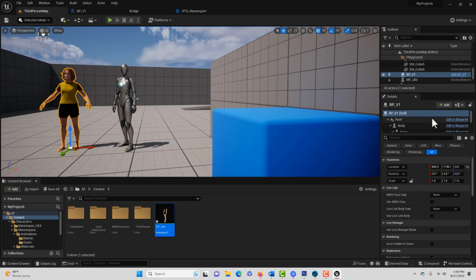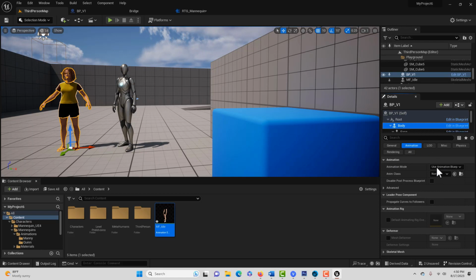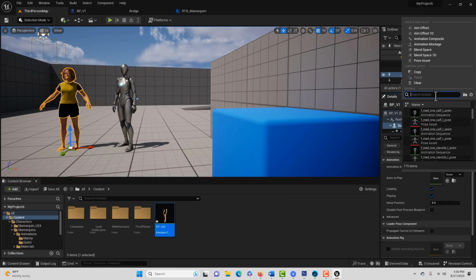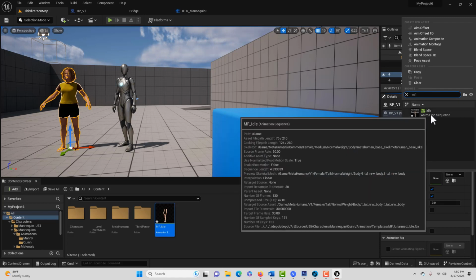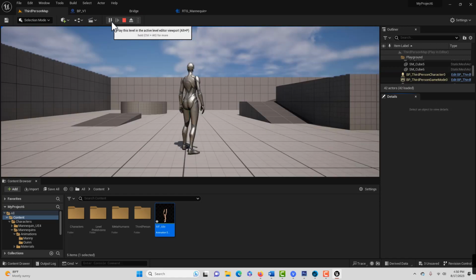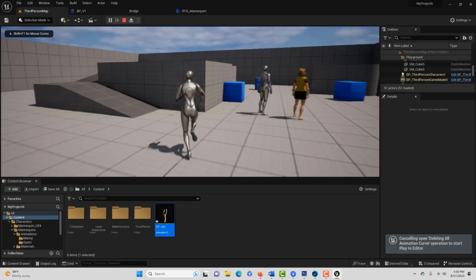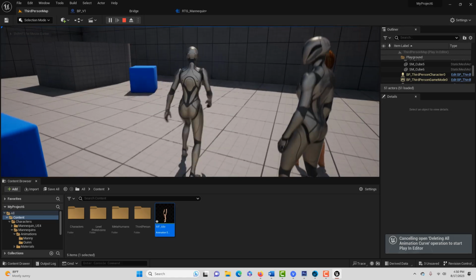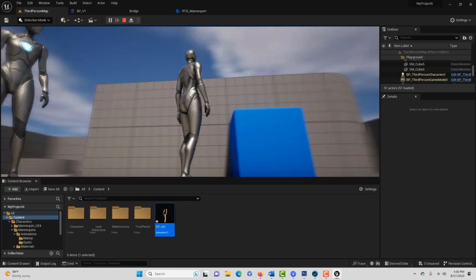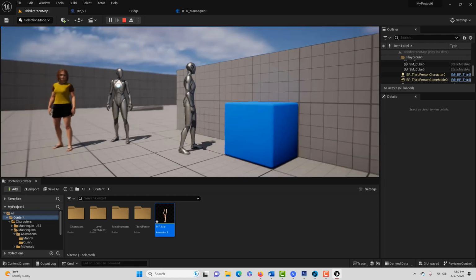Then we come in here and select the body, and you'll see it says Animation Mode. We want to switch this to Use Animation Asset. Then we just search for that MF idle right here and select that. Then we hit play, and it should all be lined up. I apologize for how laggy my system is. I'm going to have to put this onto a different hard drive. But you can see that our animations are now in idle.